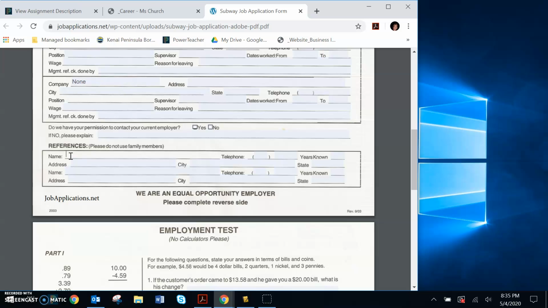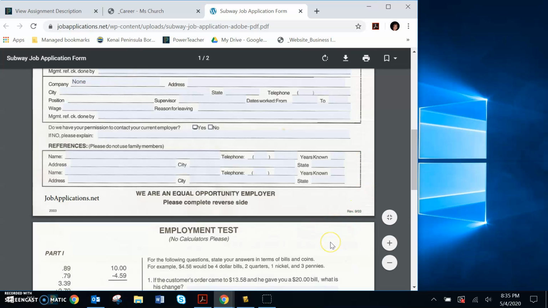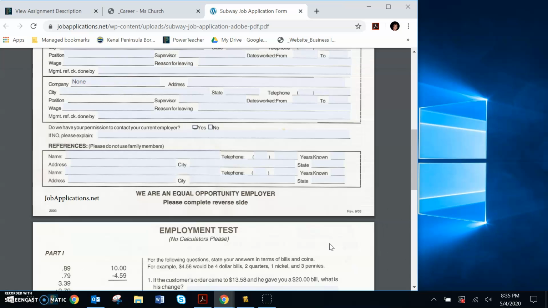Most important thing with references, it cannot be a family member. Okay. And it cannot be your best buddy who is 16 years old. Okay. Can't be. It has to be an adult, someone who knows your qualities and will be able to answer if they are ever called.